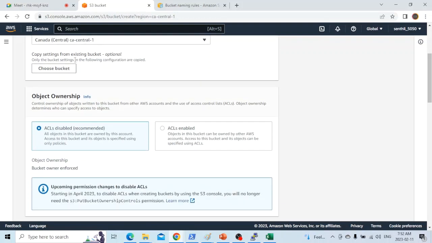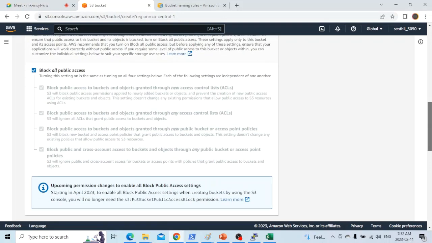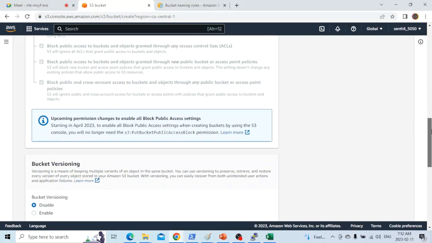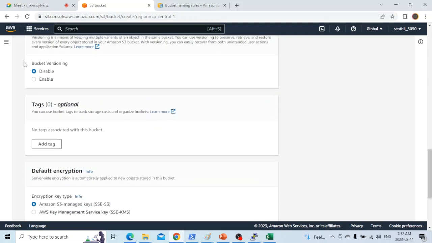And copy settings from existing bucket. No, I don't have an existing bucket, though I do have existing buckets, but I don't want to copy any settings. The object ownership, just for timing, leave it as it is. Don't make any changes. And if you come here, we are blocking all public access on this bucket. I'm creating the bucket, but I'm blocking all the public access, not enabling versioning here. Just leave it.